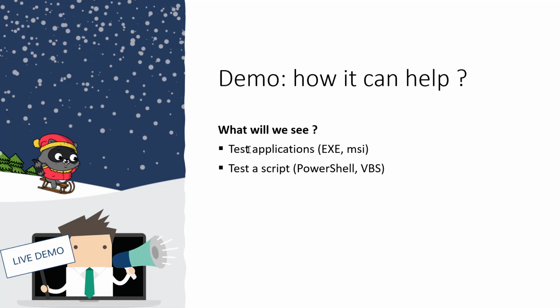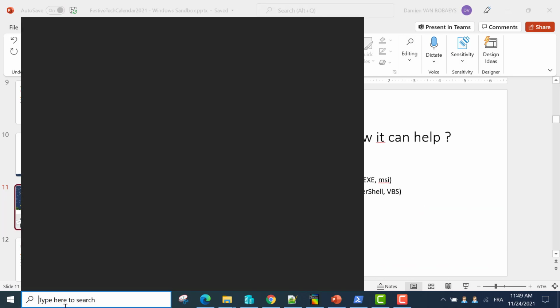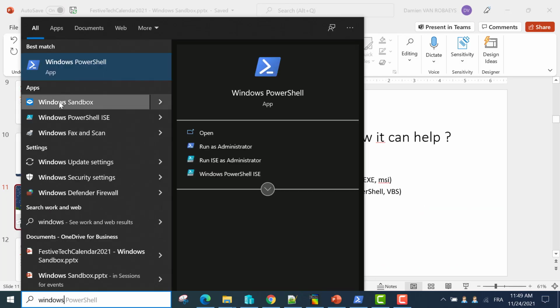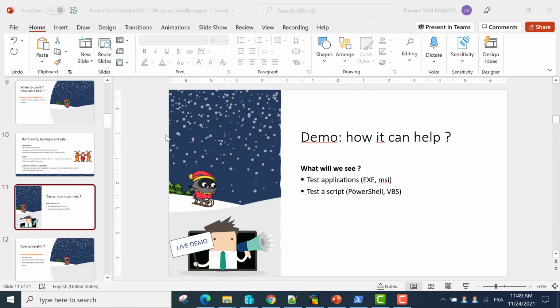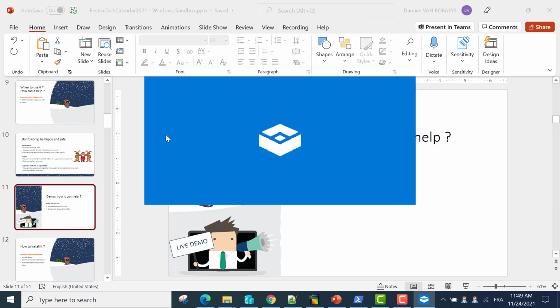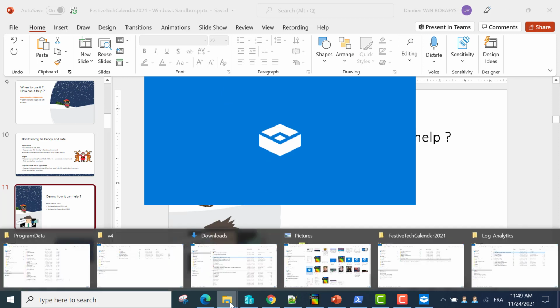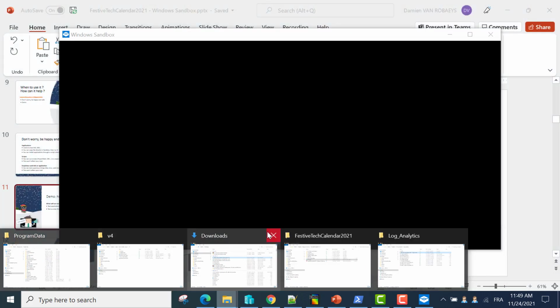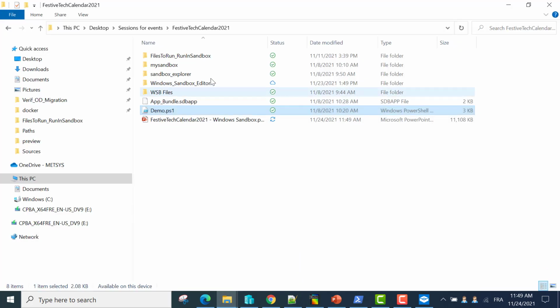Now let's go. We will first open Windows Sandbox on my host computer. Windows Sandbox can take a while to run. You have this Windows Sandbox splash screen, and then we will run some files.